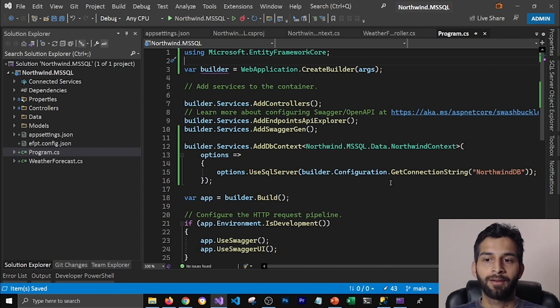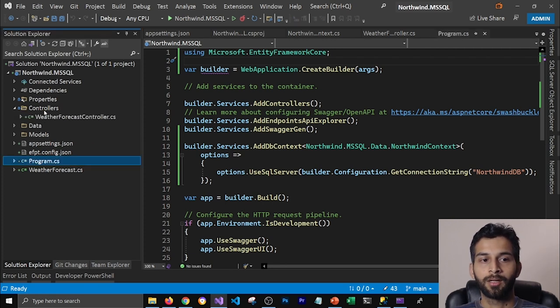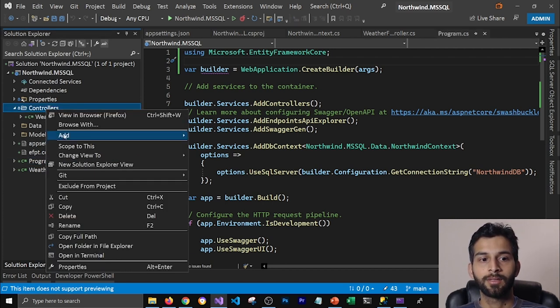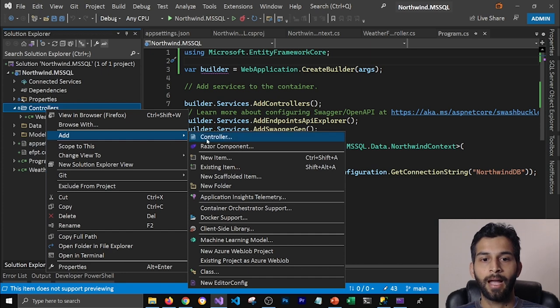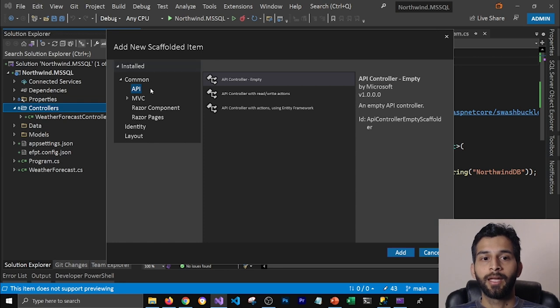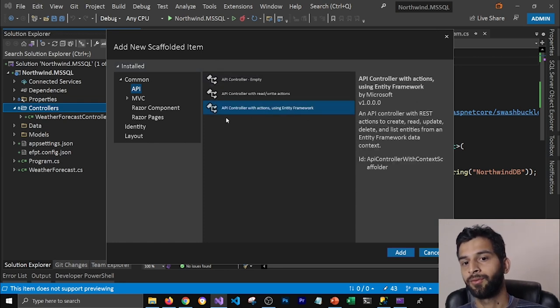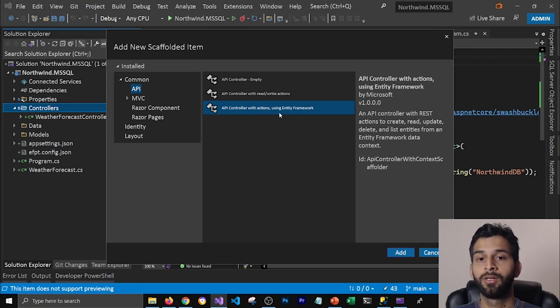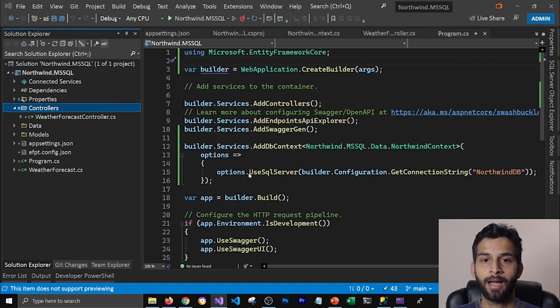Now that we have this service, now that we have the connection string, we can create a controller from our Visual Studio, which will give us the CRUD operations. For that, I'm going to go to my controller folder, and I'm going to right click on this, and then I'm going to add a controller. And here I'm going to select API. And in API, we have this option of API controller with actions using Entity Framework Core, which will create CRUD operations from your model. So I'm going to click on Add here.